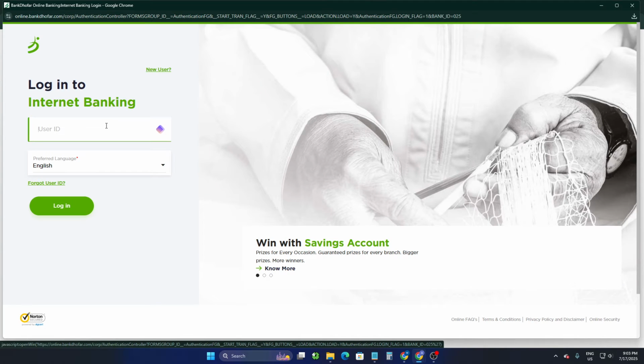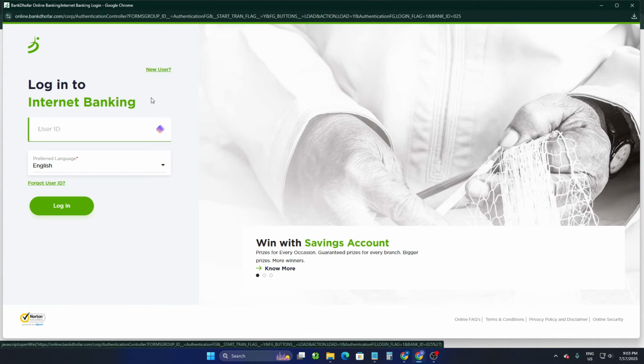Now it will ask for the credentials like your user ID that you have got from your physical bank branch nearby you. After adding that user ID, you can select the language from here and simply click on login, and you are good to go.